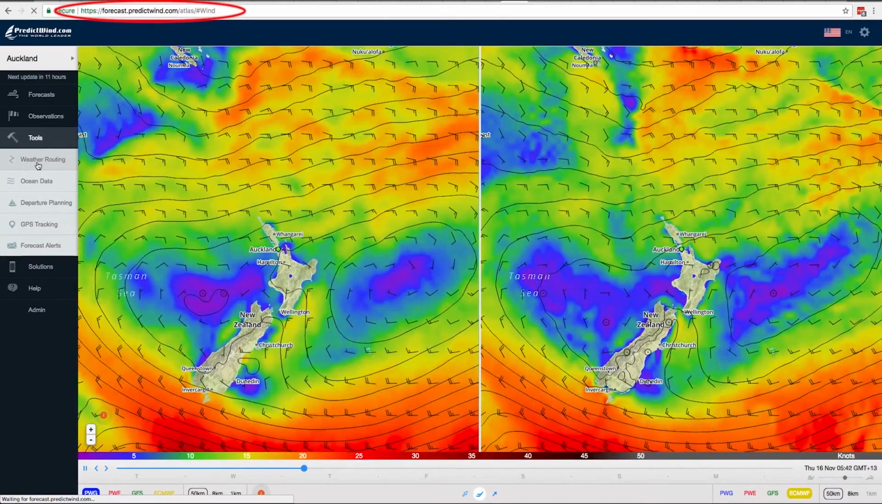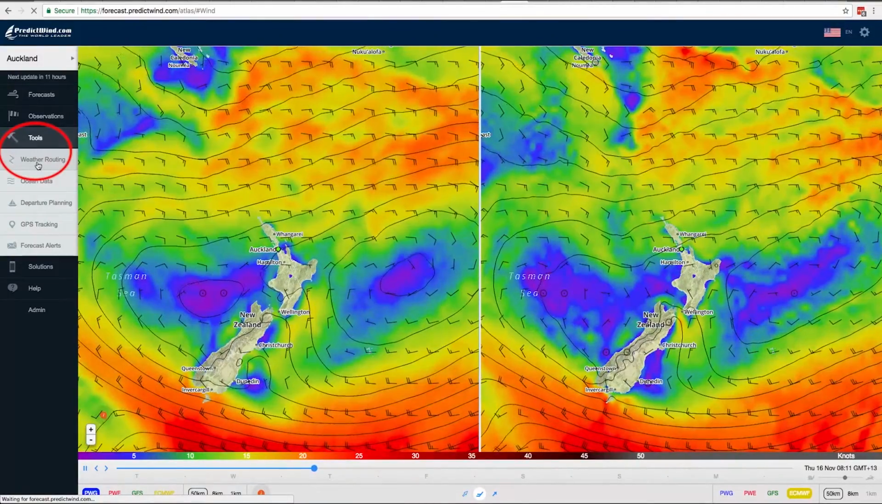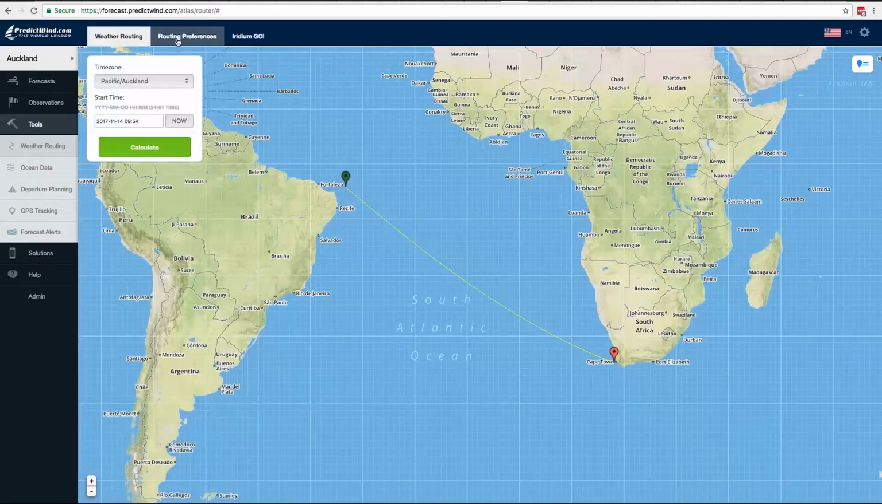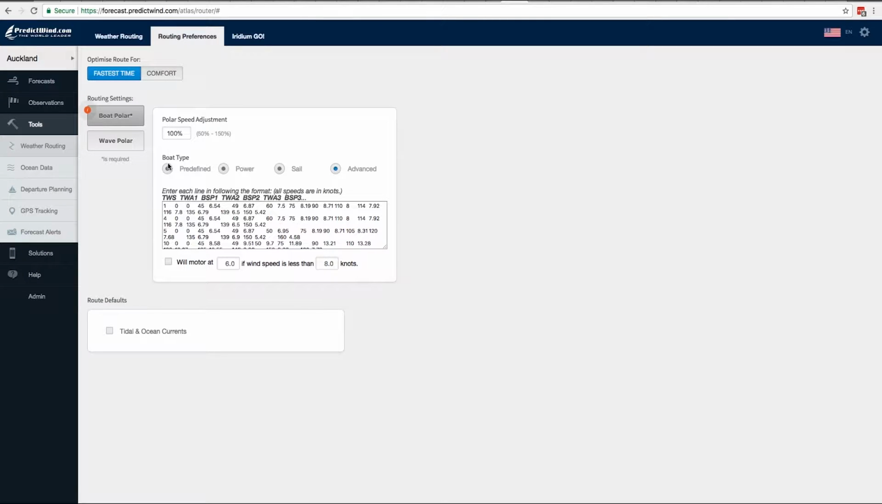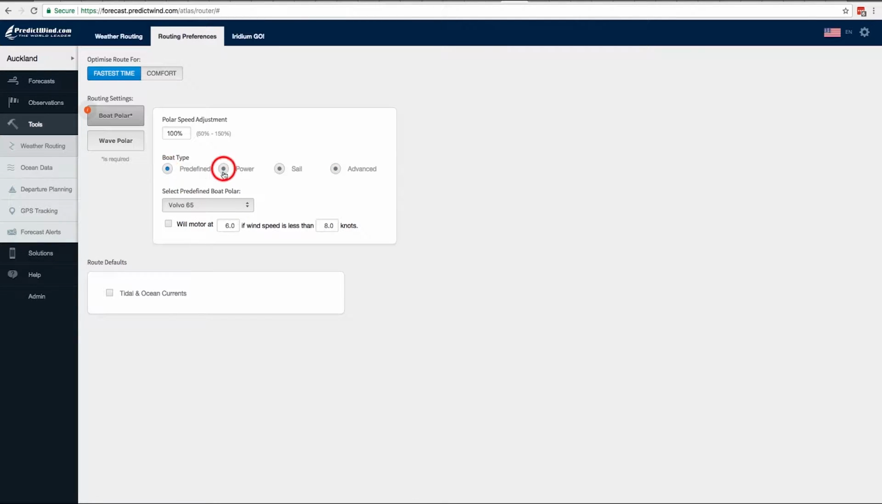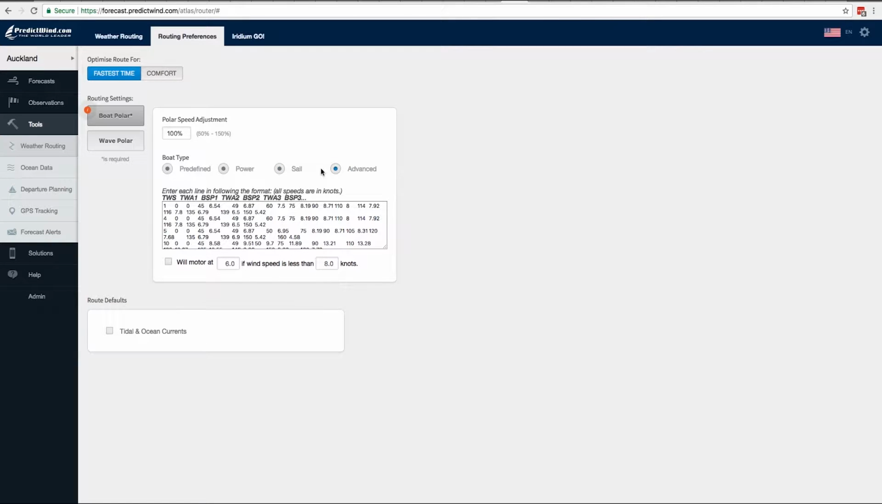On the Forecast website, go to Tools, then Weather Routing, then the Routing Preferences tab. Here in the Routing Preferences, we have 4 options for setting up your polars: Predefined, Power, Sail, and Advanced. We will cover each of these now.